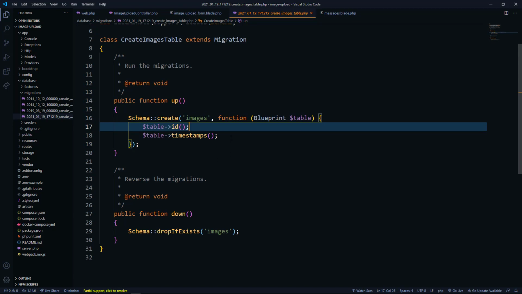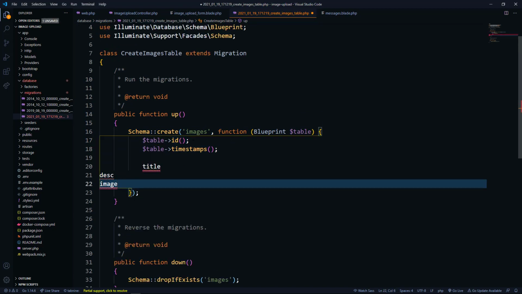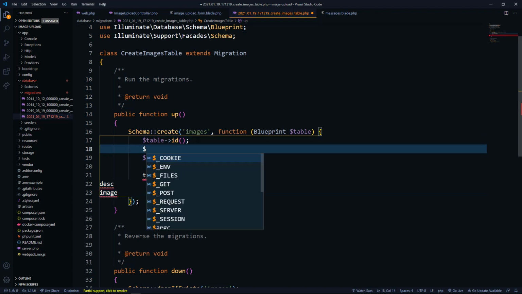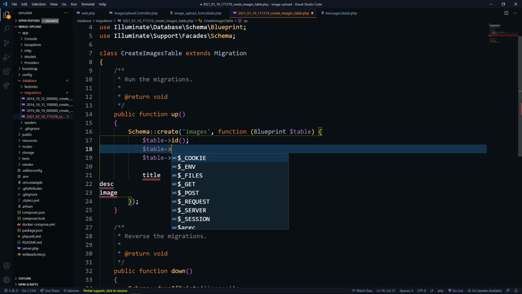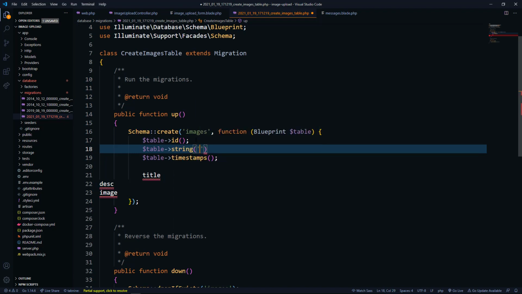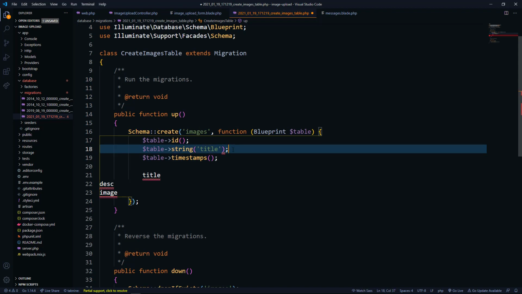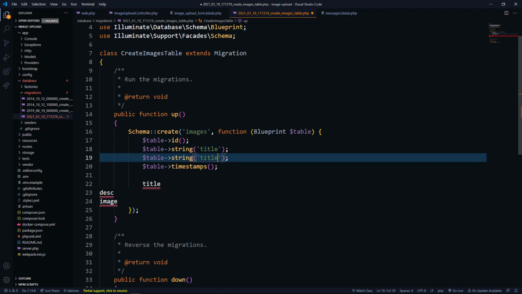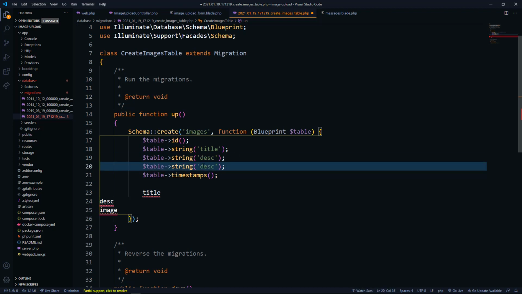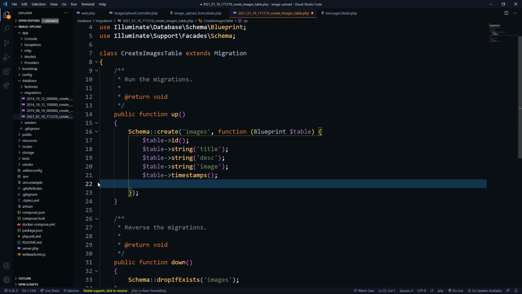Let me paste the details that I've copied. The first one is $table->string, and that string is going to be called title. Then you can copy that and paste below it. The next one is going to be called desc, and the third one is going to be called image. All of them are strings. Let's delete these ones because you don't need them now, and save that.